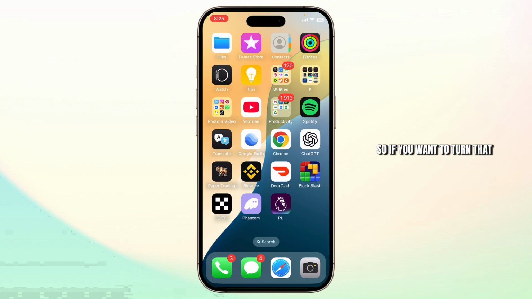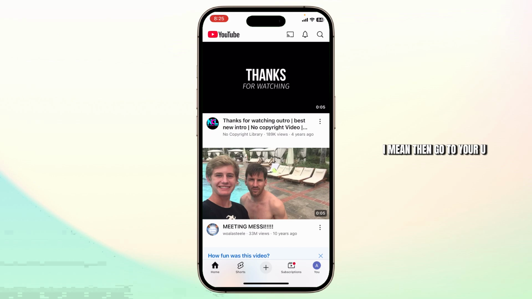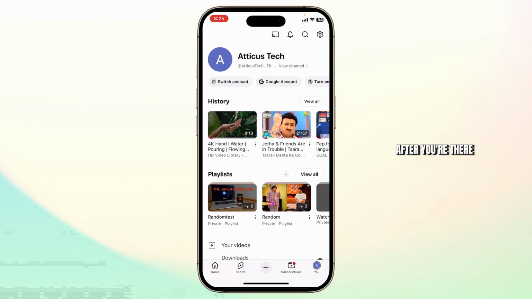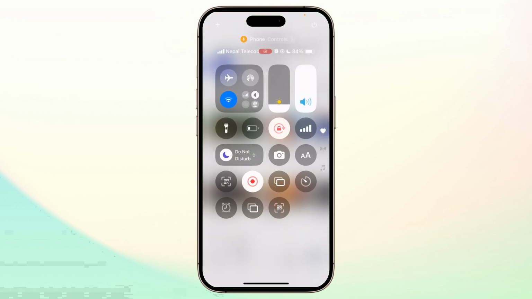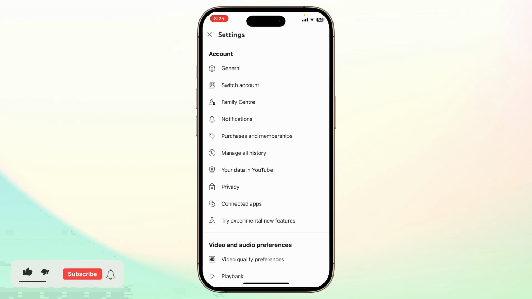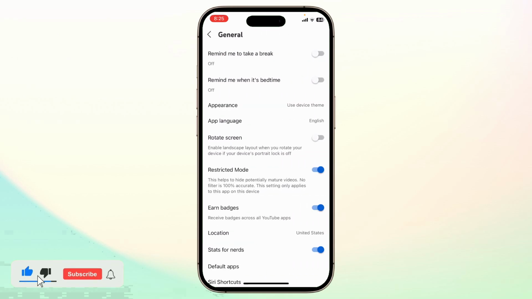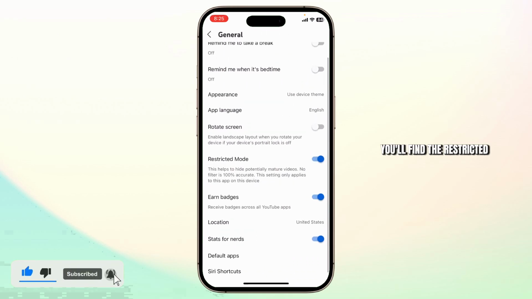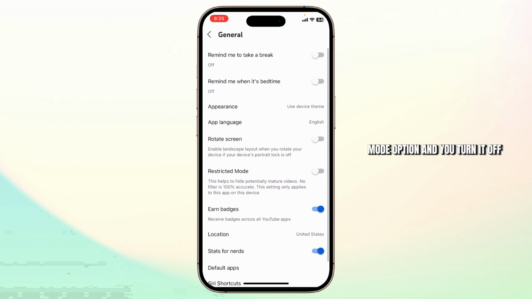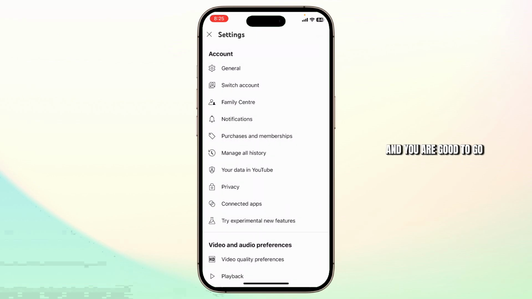If you want to turn that setting off, what you'll need to do is go to your YouTube channel or YouTube app, then go to your You page on the bottom right. After you're there, tap on the settings icon on the top right. After you're on general, you'll find the restricted mode. Turn it off and you are good to go.